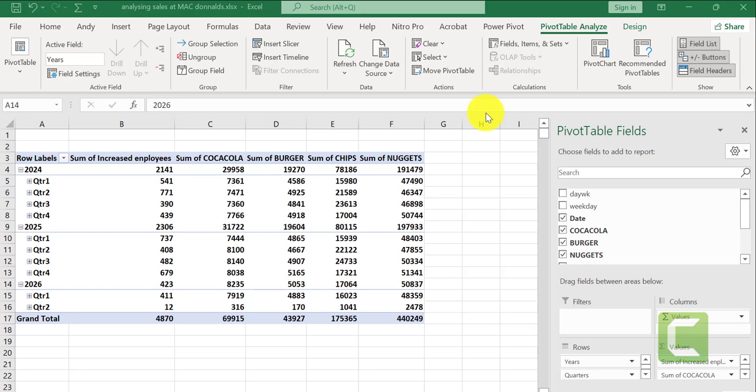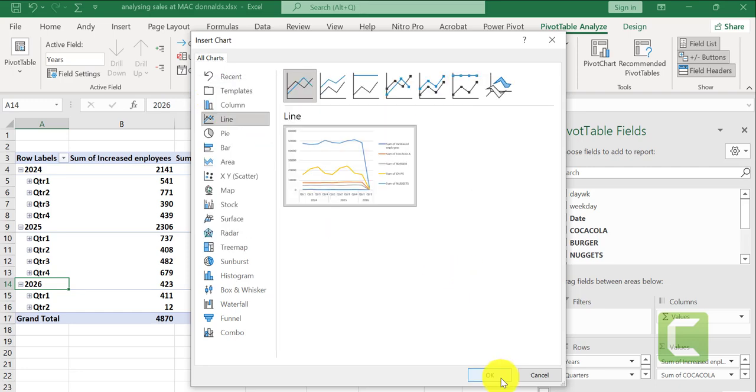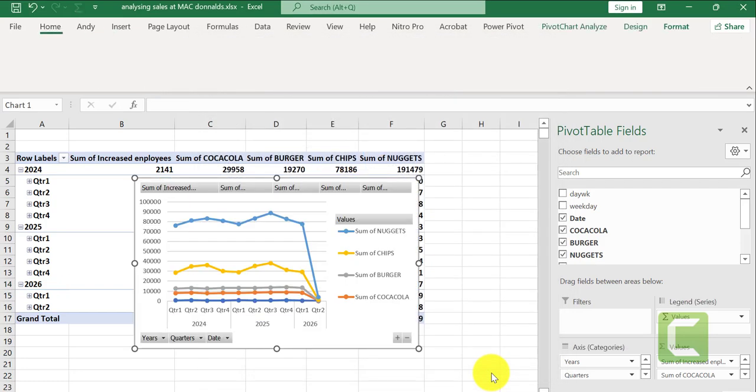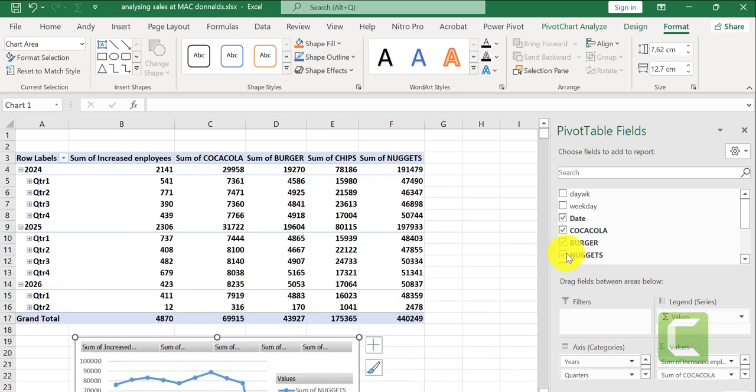First thing first, your pivot table being created, you go in the PivotTable Analysis tab, you see the tools, and then you create your pivot chart. You select the best chart for it. I think the line chart will be the best. You choose it, and this is how it will be represented.